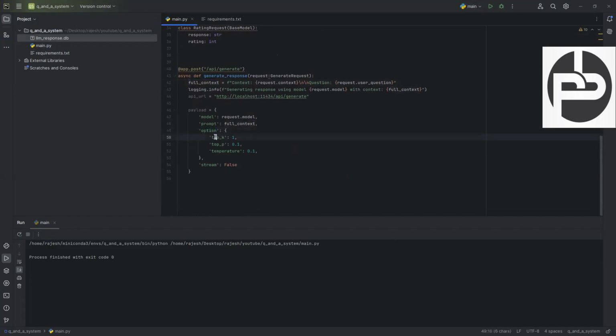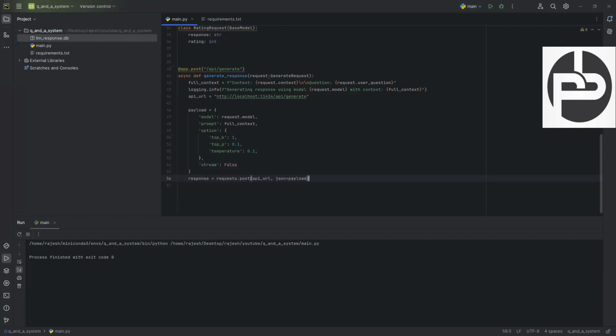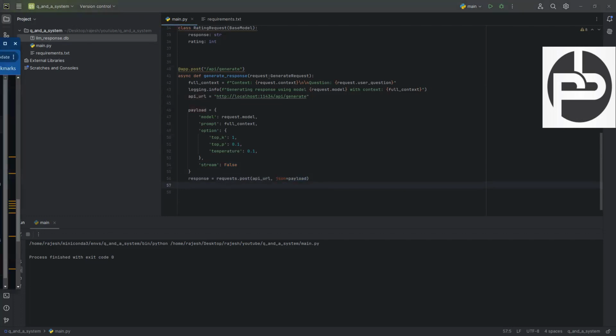And options, if you are familiar with ChatGPT, there is top P, top K, temperature, all those things. Stream false means it will give the response in one shot, so it will not do streaming. Now we will get the response with this payload, using requests.post, passing the API URL and payload. Once this is done, we are going to get the response.